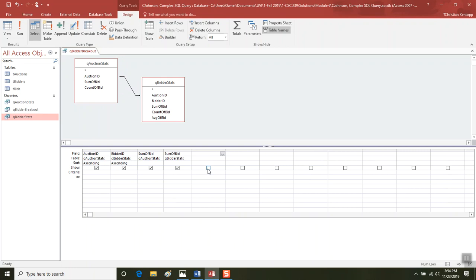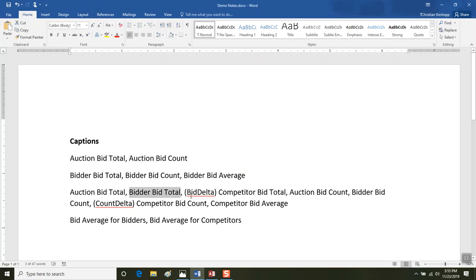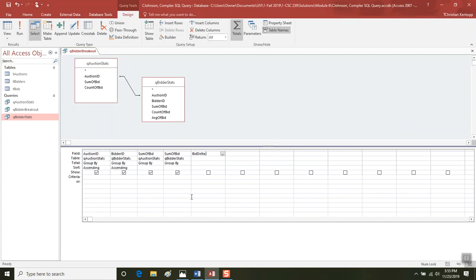And we're going to give the expression a name, and we want to assign this with a special option under totals. So instead of grouping by one of the fields, we're going to enter the name that we're going to use. We'll call this the delta, the bid delta. So the delta meaning the difference between the bids for the bidder and the bids for the auction. So I'm going to call this bid delta. And let's see, I think that's what we were going to use. Yep, bid delta. And that's just as a formula reference.